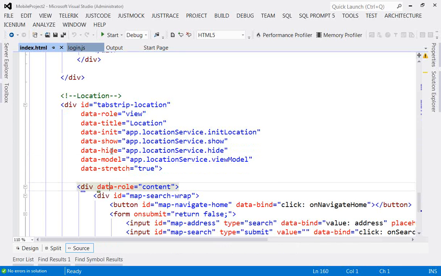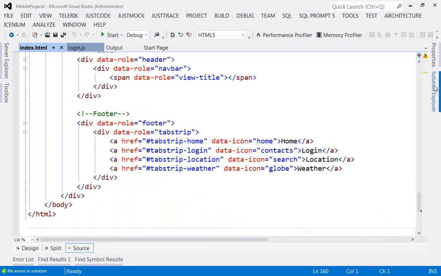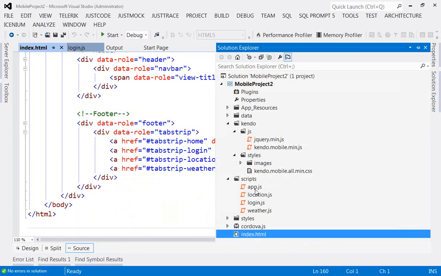Now your question may be, how did it know that it has to be a Kendo UI mobile application? Well, that's a good question.